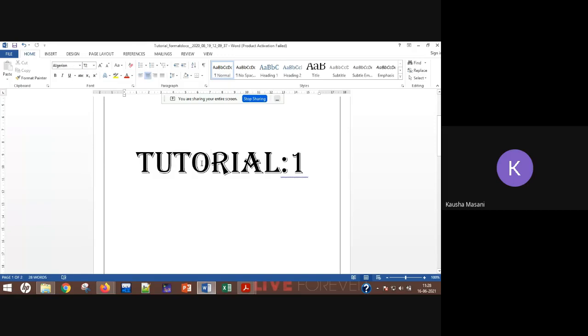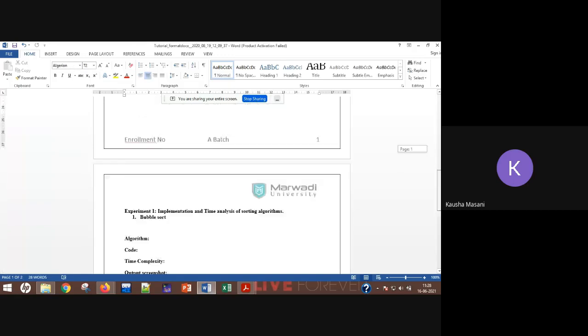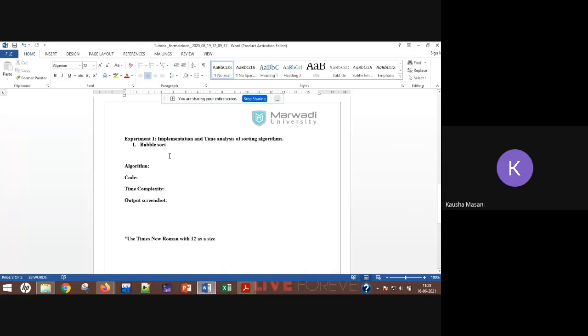This is in Algerian 72. The rest of the things are in Times New Roman, your content of size 12. Keep it as it is. The question is in bold, so keep it bold. The heading is bold, algorithm, keep it bold. An output screenshot, I'll write it for you. Keep it in center.